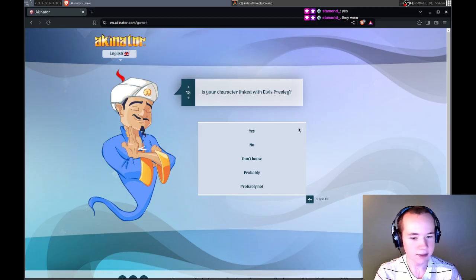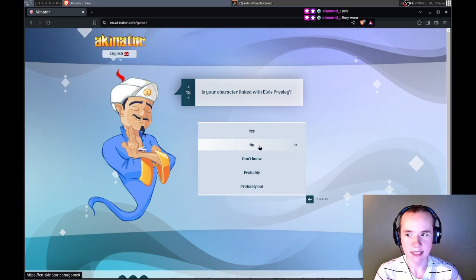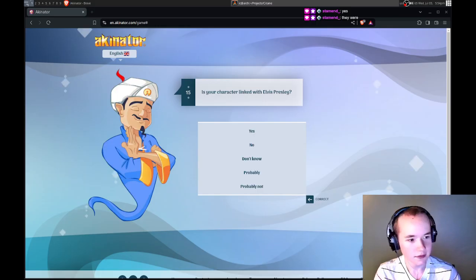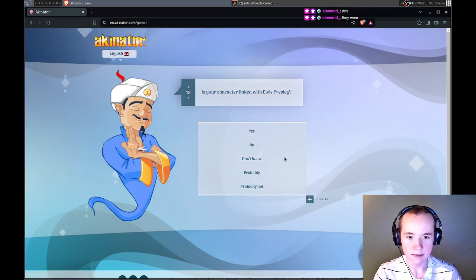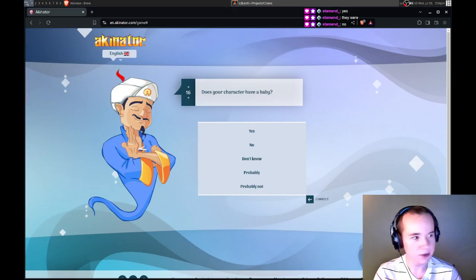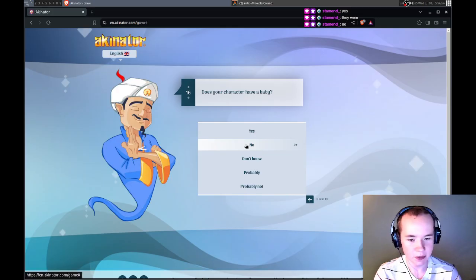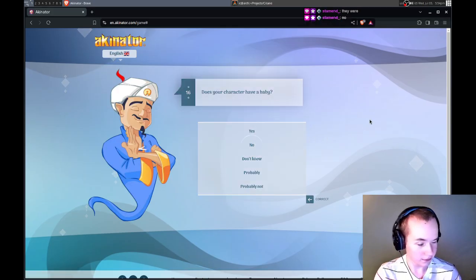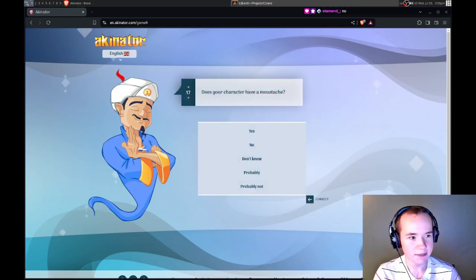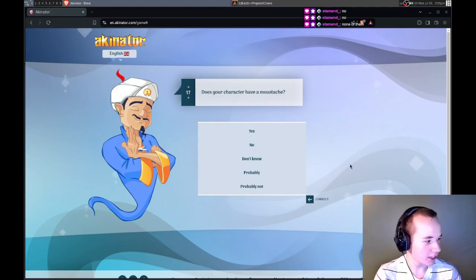Linked with Elvis Presley. I think Elvis was dead then, right? So I'm going to put no. Just do a search for Elvis. Nothing came up. So I'm going to assume no. So no. Have a baby. I don't know. I'm assuming some of them have children, but I don't think they would be babies now, so I'm going to put no. A mustache. Do any of them? It's really hard to do when you don't know. It doesn't look like they do in the picture on Wikipedia, so no.